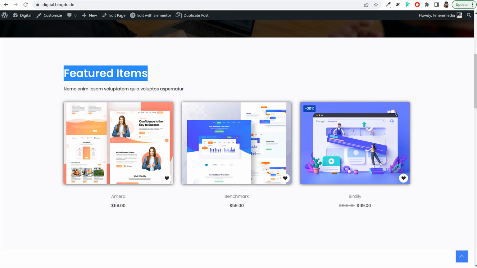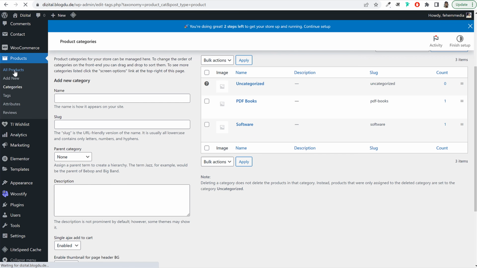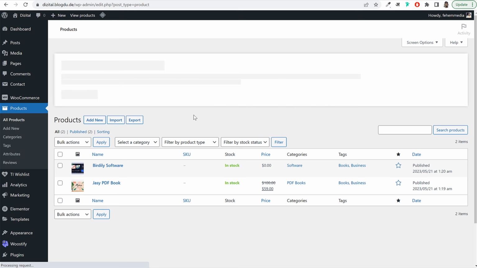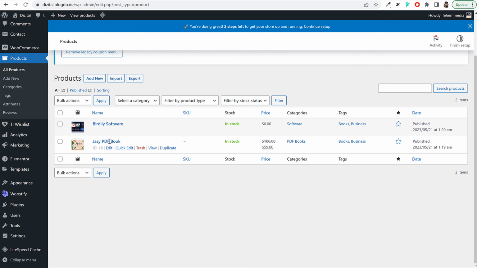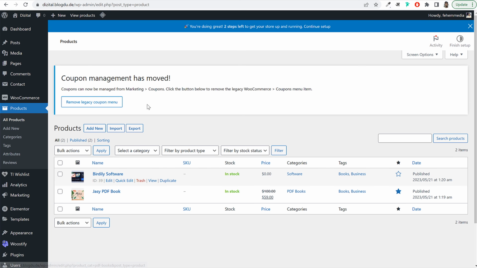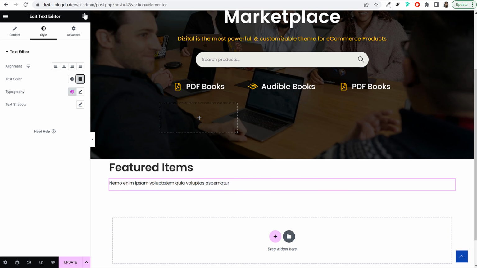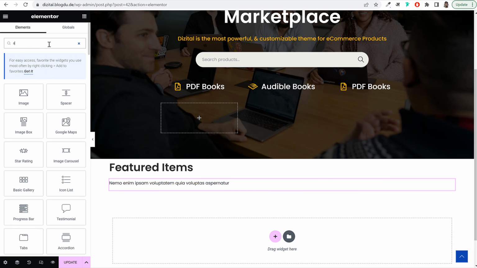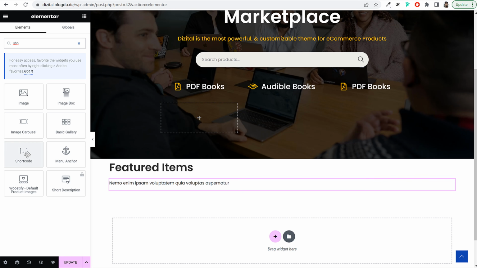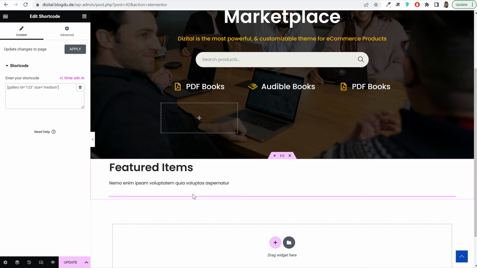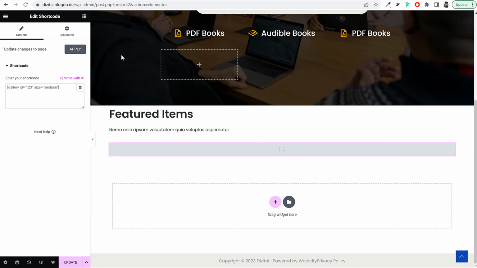Okay. Now, first of all, if you want to make any product a featured product, you have to go to this page. Maybe I want to set this product, JZ PDF book, as my featured product. So to make this product your featured product, you can click on this star icon. If you click on the star icon, this is now your featured product. All right. Now search for shortcode. Here it is. Bring this shortcode element over here. All right. We have this shortcode element.